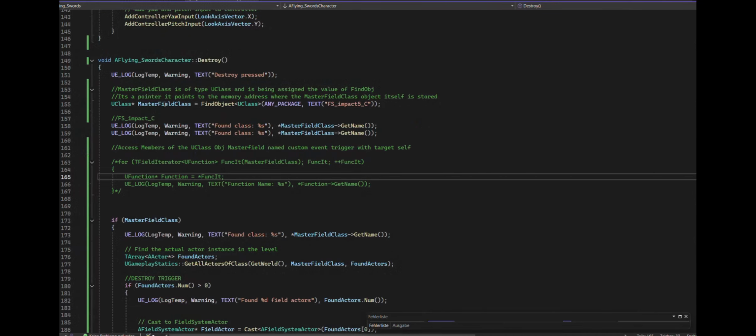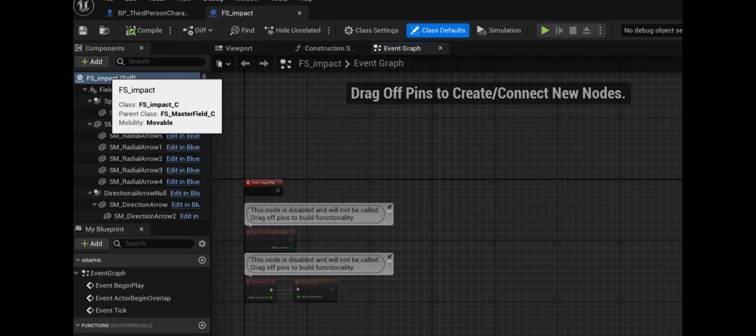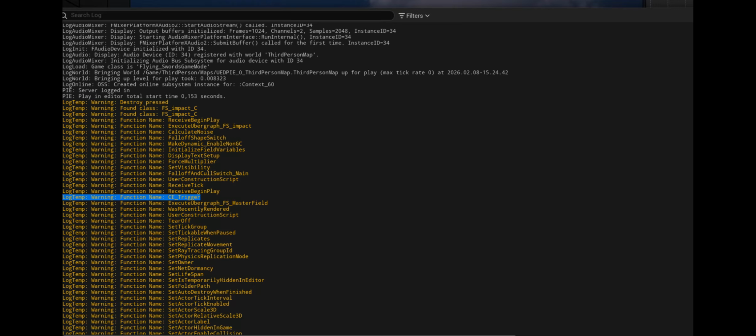Diving into the code. So we have this field actor here. I'm getting this off the class, whose name I know because I looked in the editor. And using this, I can access the CE trigger function and I have to put the target value on it.